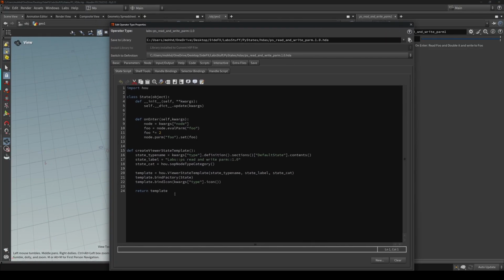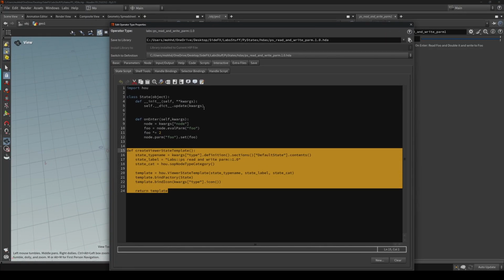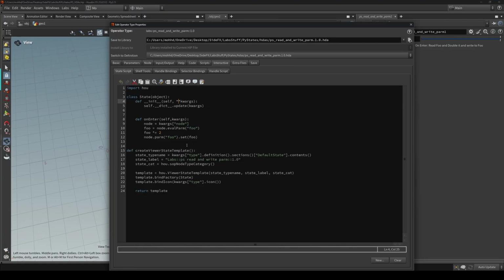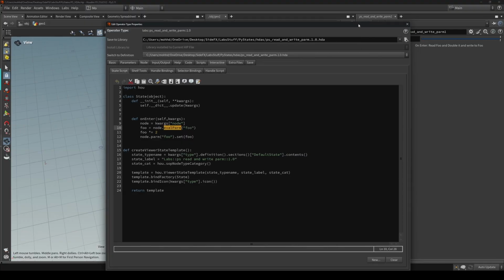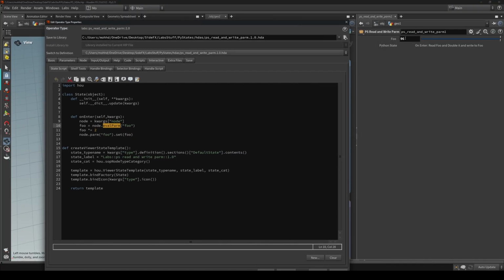What's happening here? Same thing. This is the mandatory part that comes in by default. Then on enter, we get the node and foo. I named foo as a variable so that I can easily reuse it. So foo is the node itself, eval parm. Eval parm evaluates the value of the parameter. Before, we were just getting the parm, and we're doing the same here.